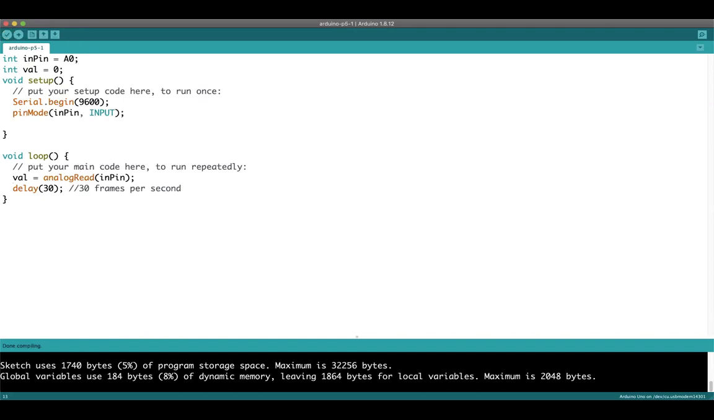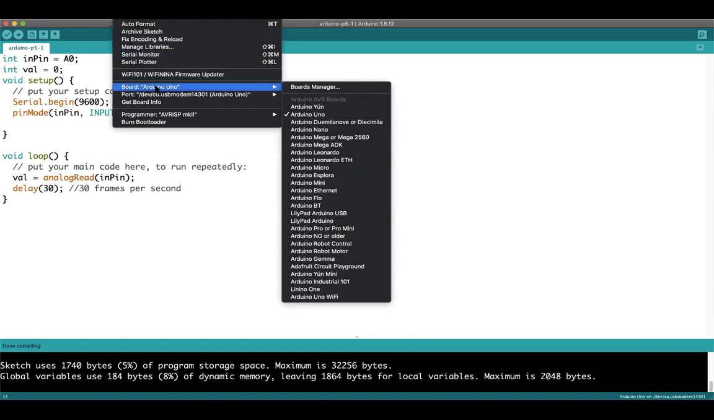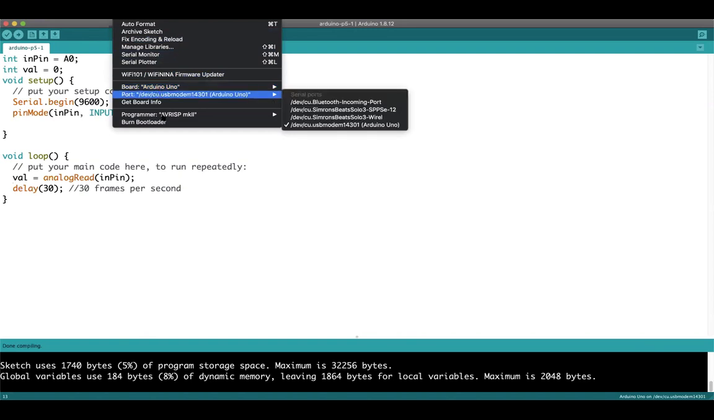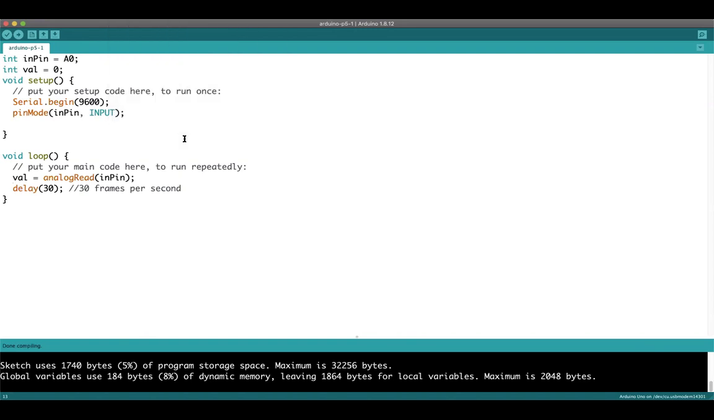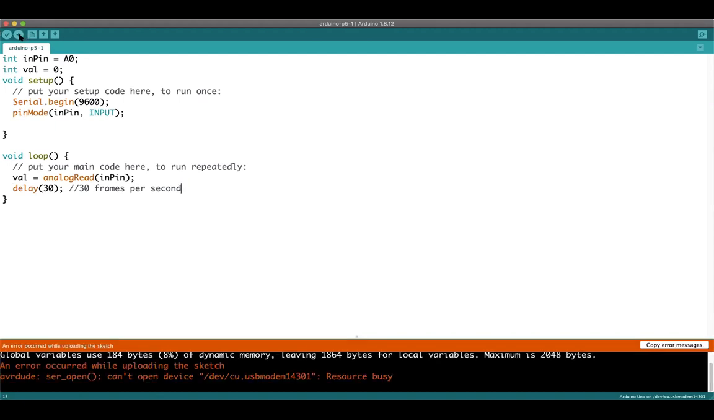Let me make sure that the tools are connected. It's Arduino Uno. This one is Arduino Uno. So that looks correct. I'm going to upload it. Resource busy. Can't open the device. So it looks like it cannot open the device. Let me reset. Sometimes that is possible. You have to reset the device.